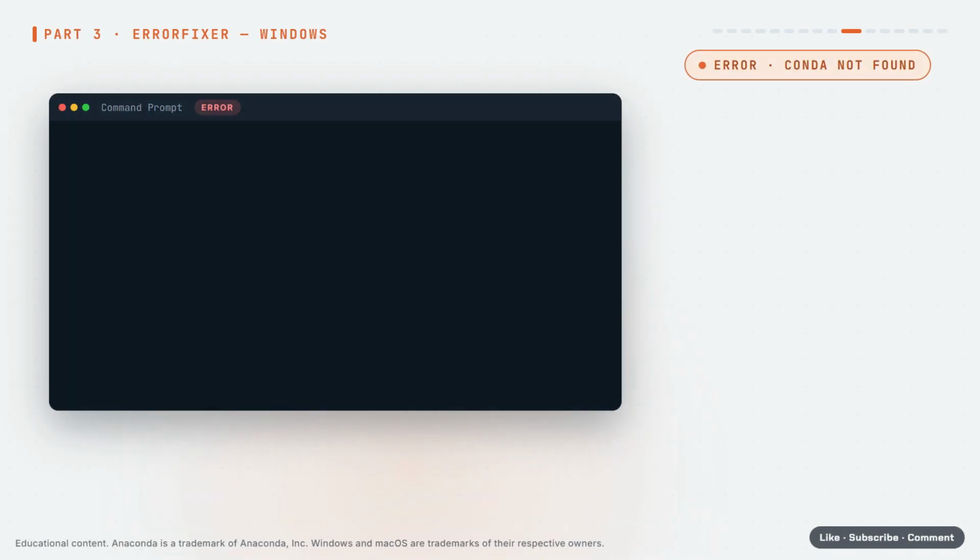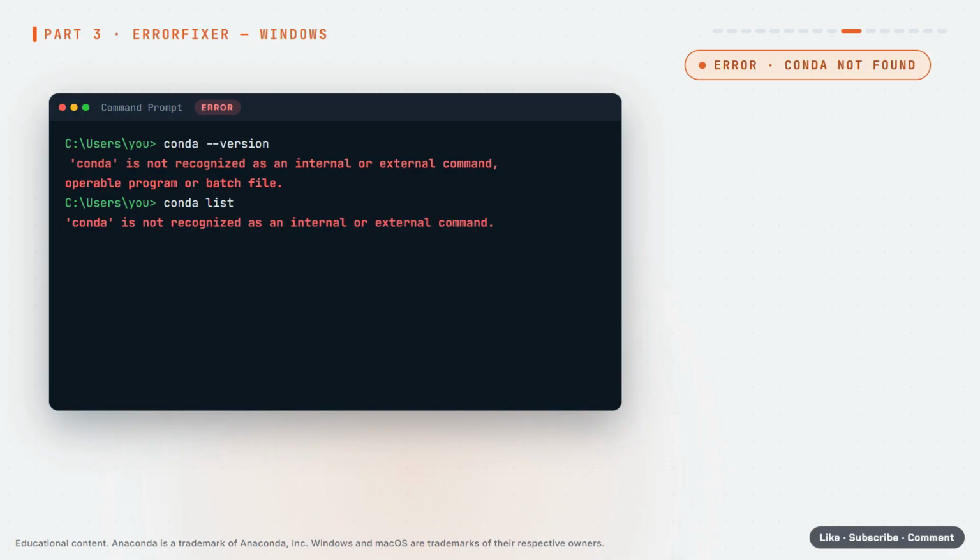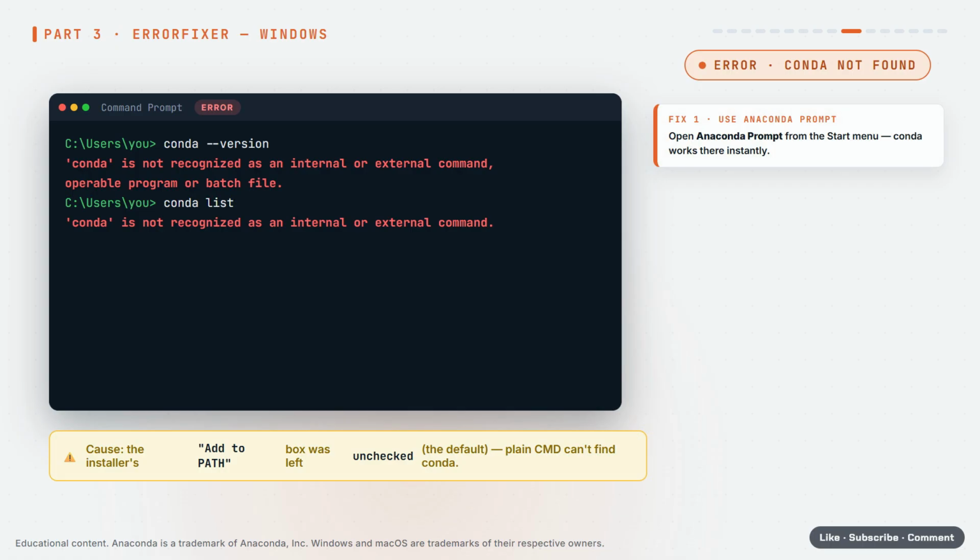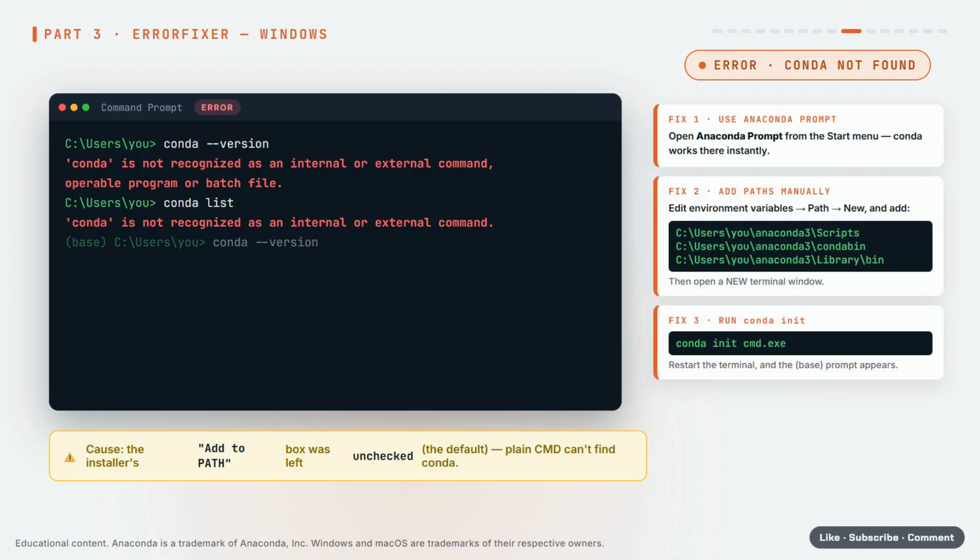If you see, conda is not recognized as an internal or external command, don't panic. This is the number one Windows error, and it's easy to fix. It happens because the Add to PATH box is unchecked by default. Easiest fix: use Anaconda Prompt from the Start menu instead of the normal command prompt. Or add the Scripts, Condabin, and Library bin folders to your PATH manually. Or run conda init cmd.exe and restart the terminal. Any of these, and conda works.